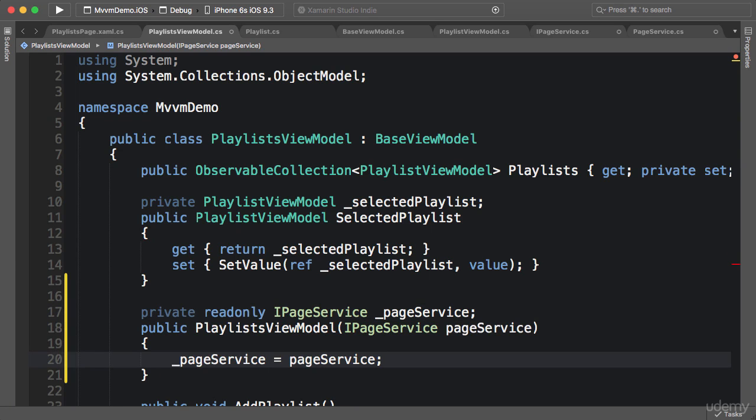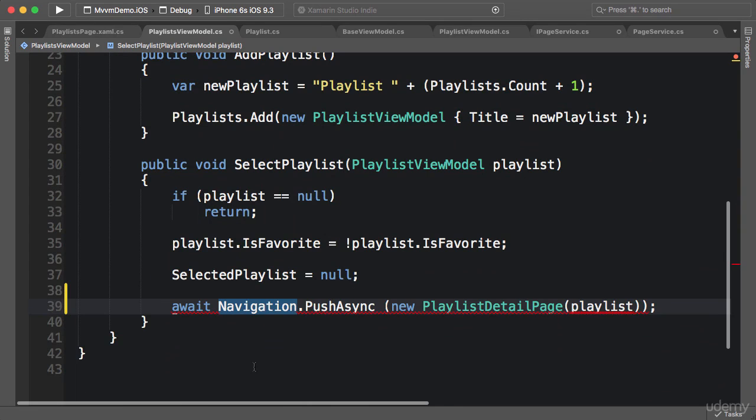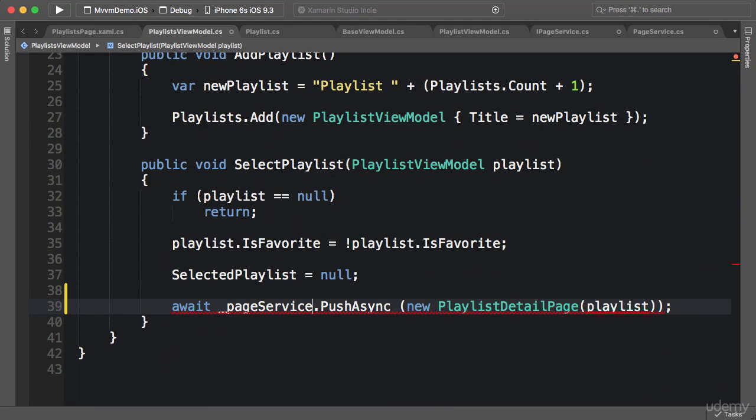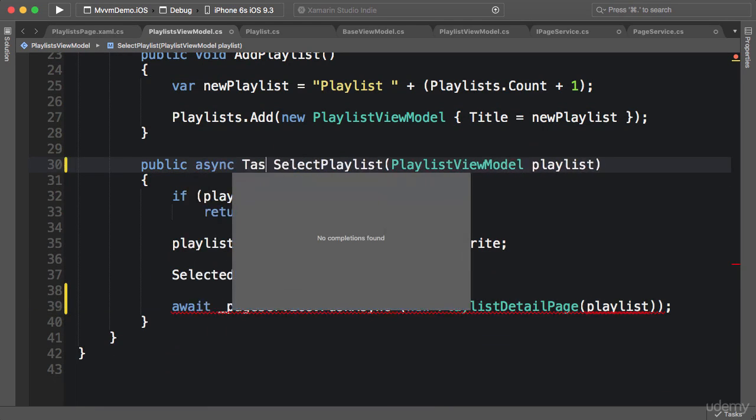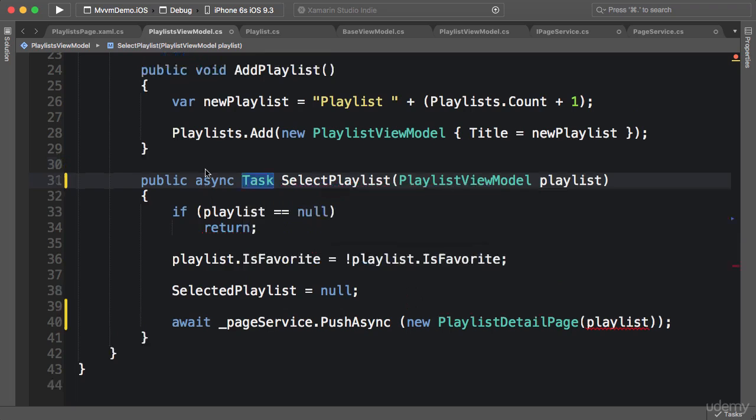Now with this interface, we can replace navigation with _pageService.PushAsync. As simple as that. Now we have a red underline, and that's because of await. So we need to change this to async Task. Let's bring in the namespace. Beautiful. There is one more problem here, and that's the argument to PlaylistDetailPage.